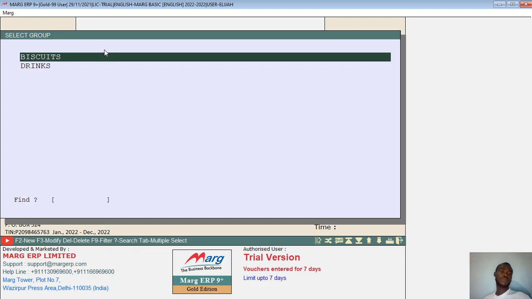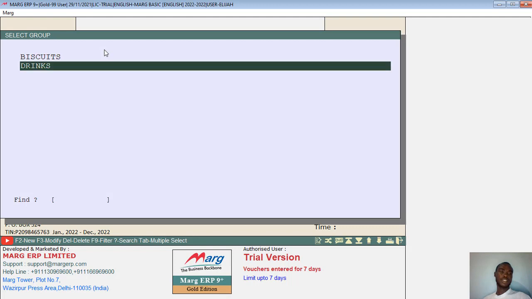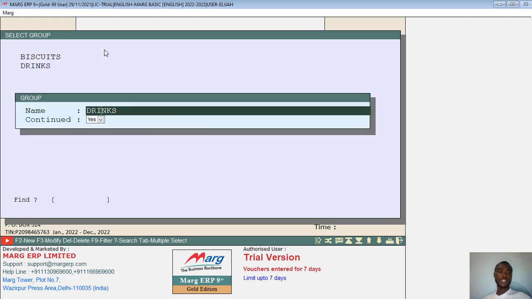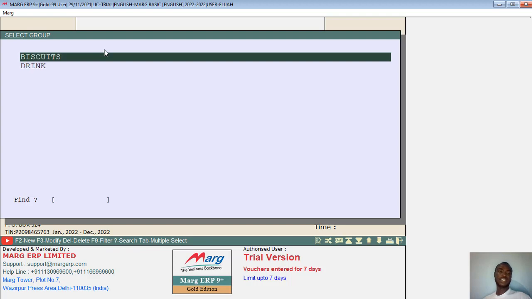Okay, now if you want to modify the group, you highlight it, then you press F3. So F3 key, I want to change it. I want to remove the S like this, then save. So that is it. Okay, that's how to modify it.